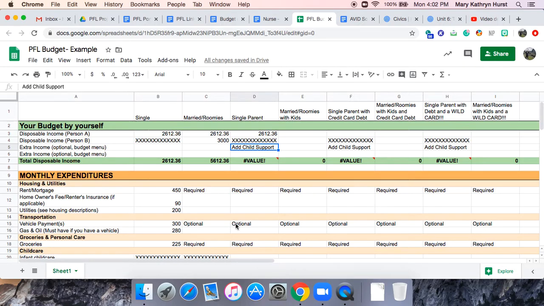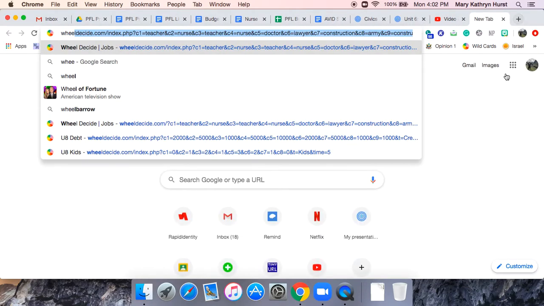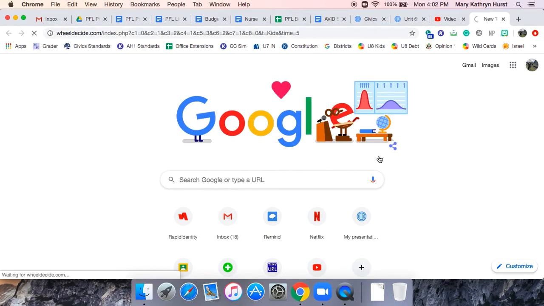Once I finish columns B and C, I'm going to tell Ms. Hurst that I'm finished, and then Ms. Hurst is going to let me know how many kids I've got. Here's the benefit of being married for the project. If you are married, you only draw kids one time. So when you tell me that you're done, I'll pop over here to wheel decide where it says kids.